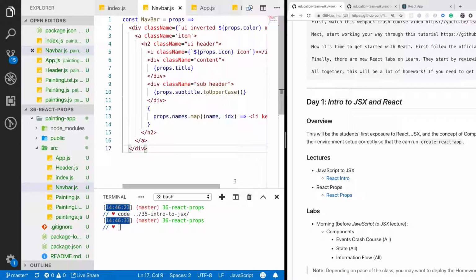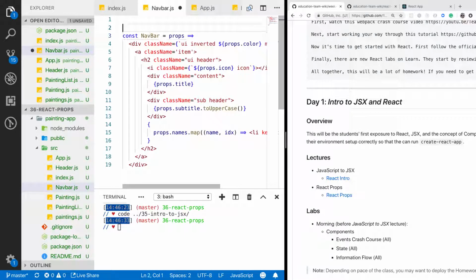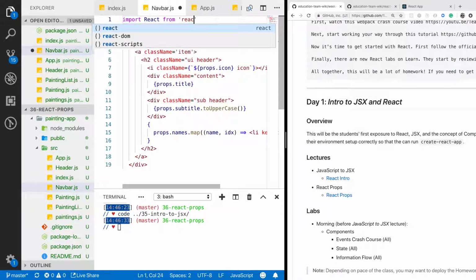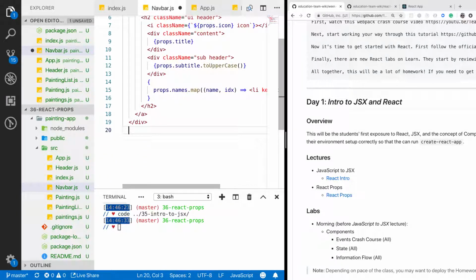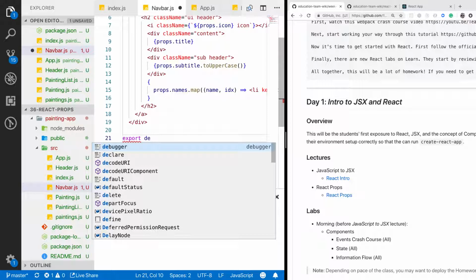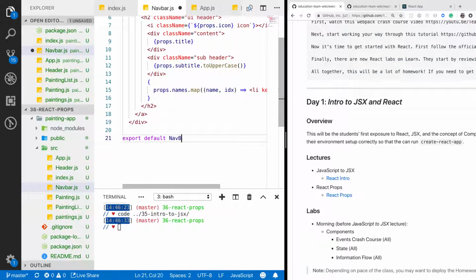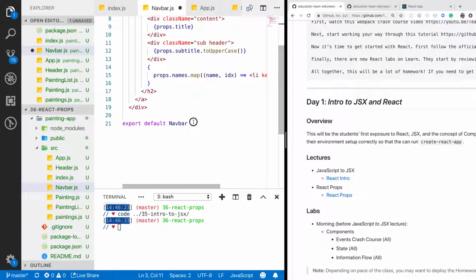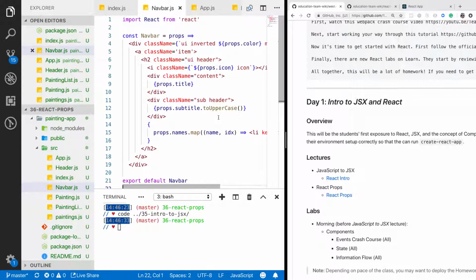What do I need to do for this file to be valid? What am I missing? So look, I'm reusing exactly the same code that we wrote in the morning.